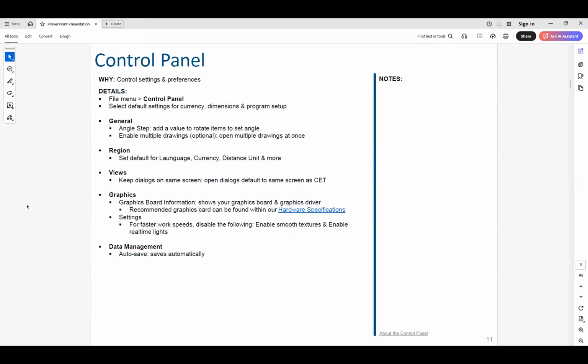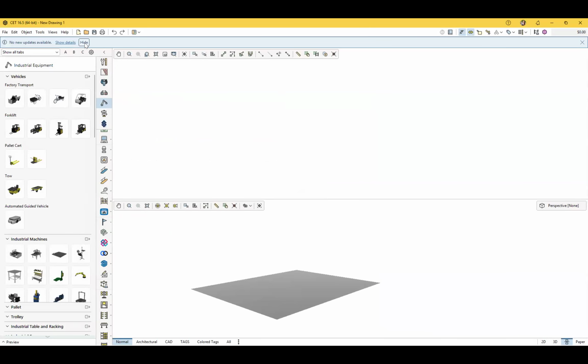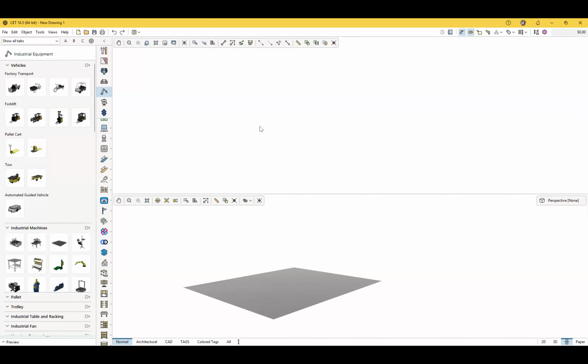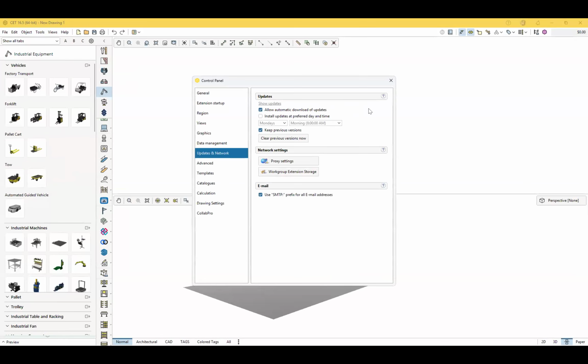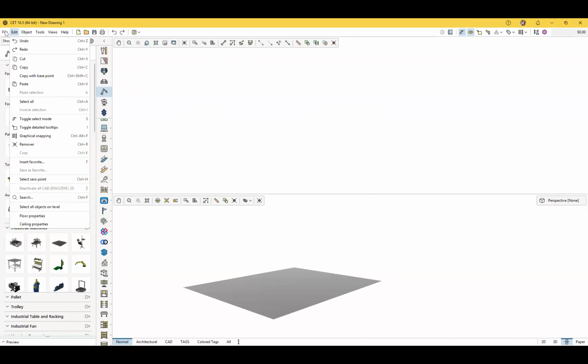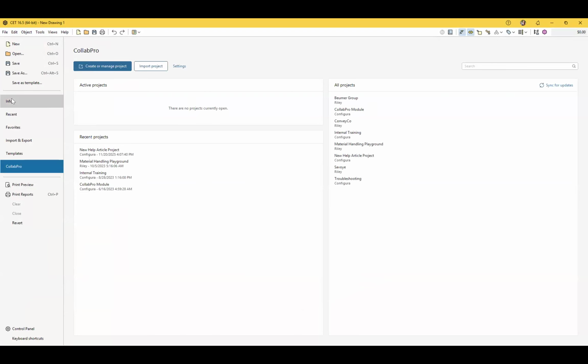Okay. So let's go ahead and talk about the control panel. Now, the control panel is where you are going to set your preferences for CET. And the beautiful part about this is that every time that you use CET, CET is going to remember all of your preferences. So you're logging in to this session as yourself. And so all of your preferences are going to be specific to you. Even if you open up somebody else's drawing, you're still going to have all of your preferences saved. So however you prefer to work.